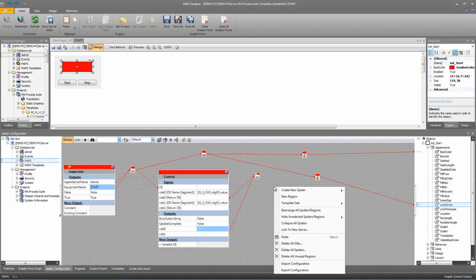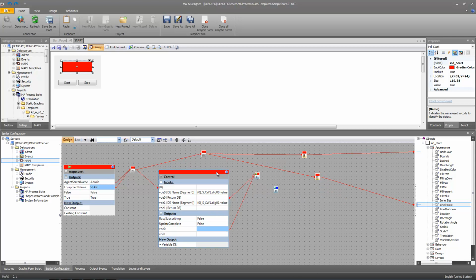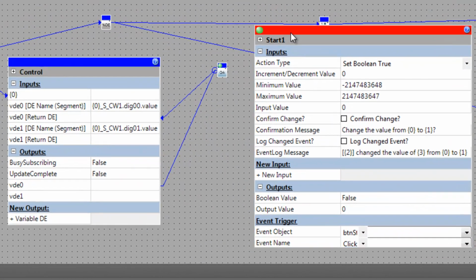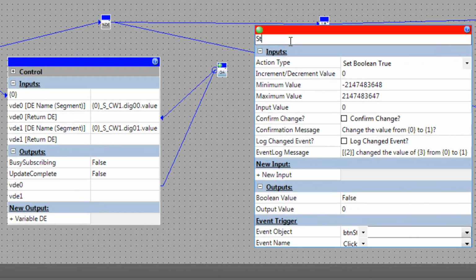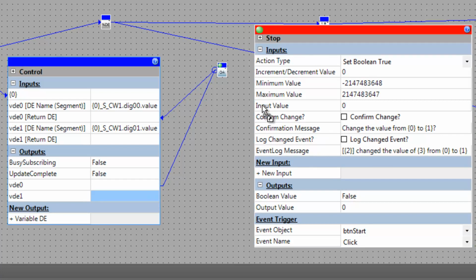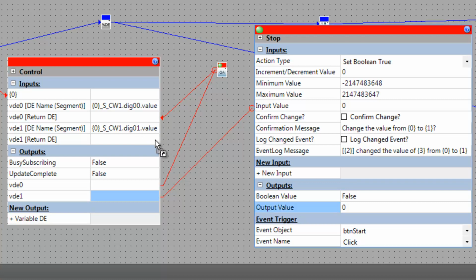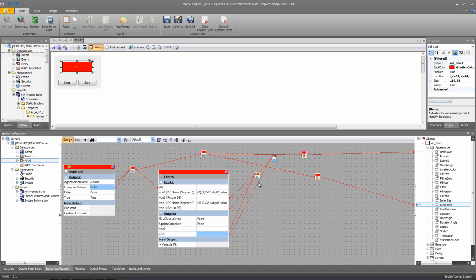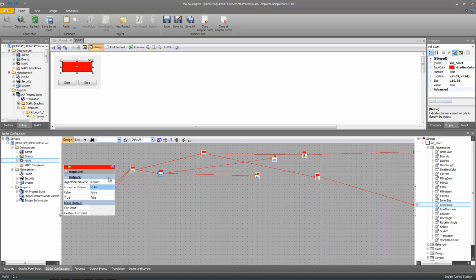So once again, I'm going to make a copy of that. This time we're going to call it stop. It gets its input value from the stop digit 1, and it gives its output to digit 1, and this will be on button stop click. Okay, so that's the graphic side done.